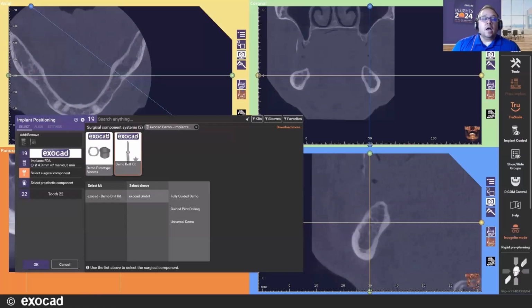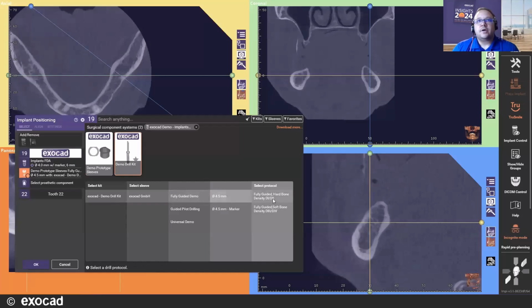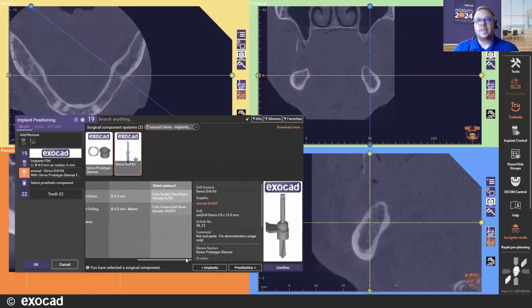So we'll do a couple options here, but for 2019, I'm going to go ahead and select our demo drill kit. And we have fully guided demo. And from here, we have an option for hard bone and soft bone. So when you see the demo drill kits, this will provide a full drill protocol in one of the PDFs that's generated, and it'll provide some extra visualizations for your planning process.